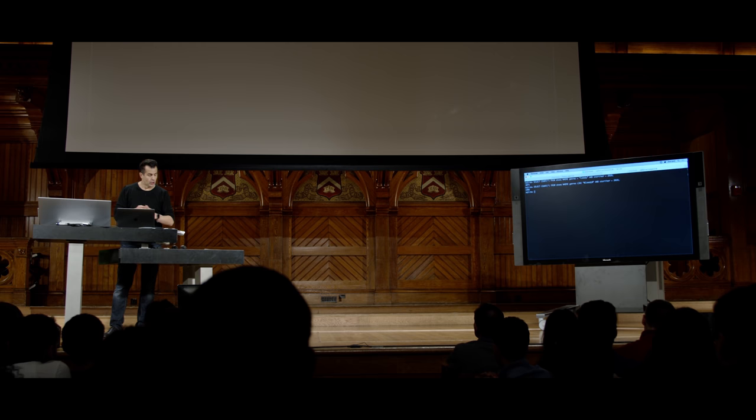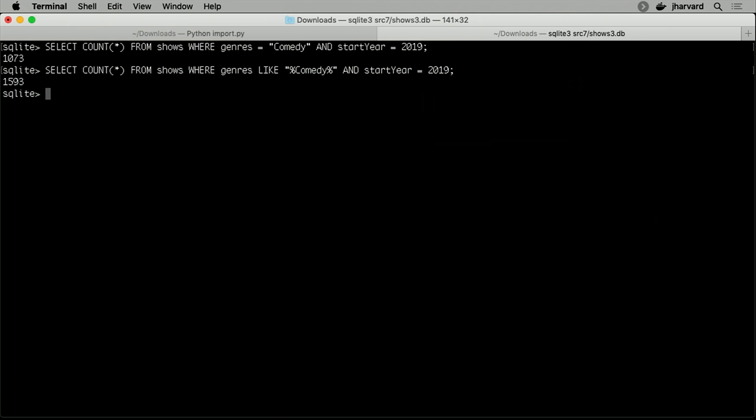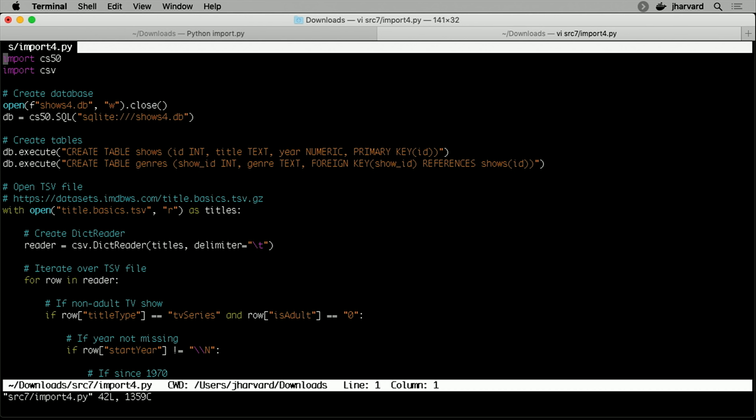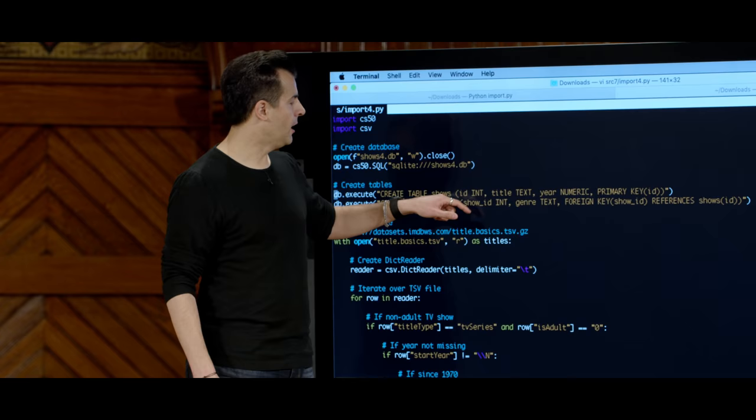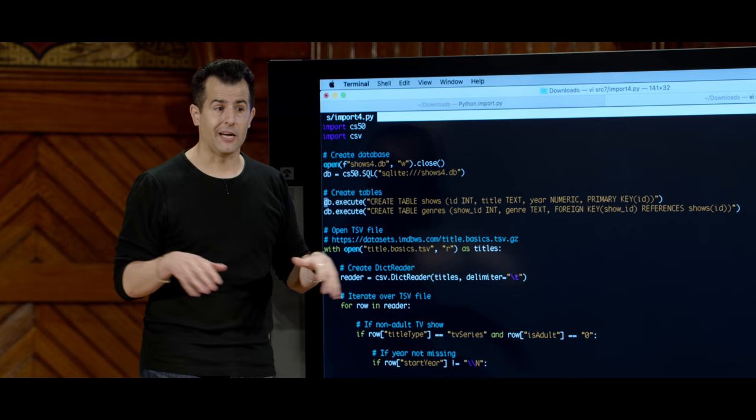Well, let me go ahead and do the following instead. Let me open up a final version of my import script, this one that does two things up top. At the top, I'm going to create two tables, one called shows, which has, I'm going to clean up the column names too. IMDb is a little non-conventional. What most people would do when describing a unique identifier, they're going to call it ID, not tconst. So we're going to rename it to ID.